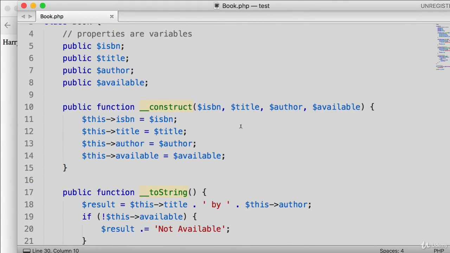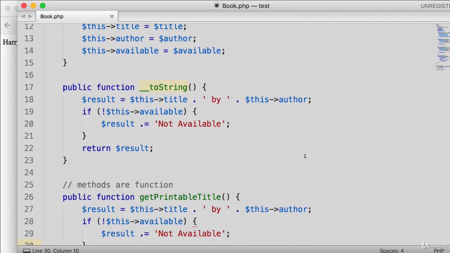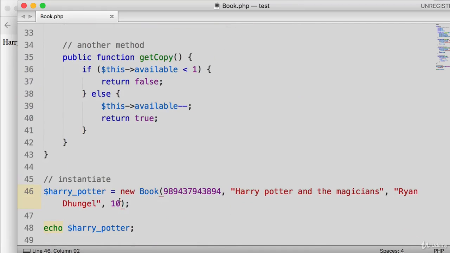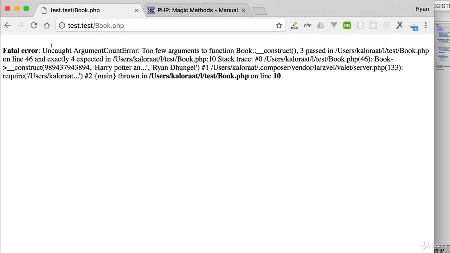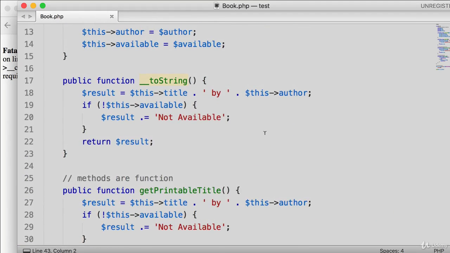For example, we have all these arguments. What if I don't supply one of those arguments, for example, available? When I instantiate it, I pass the value of 10. What if I don't supply any value? What happens? Let's save this and refresh. You get this error saying uncaught argument count error, too few arguments to function book. That happens. Now we can prevent that using default arguments.